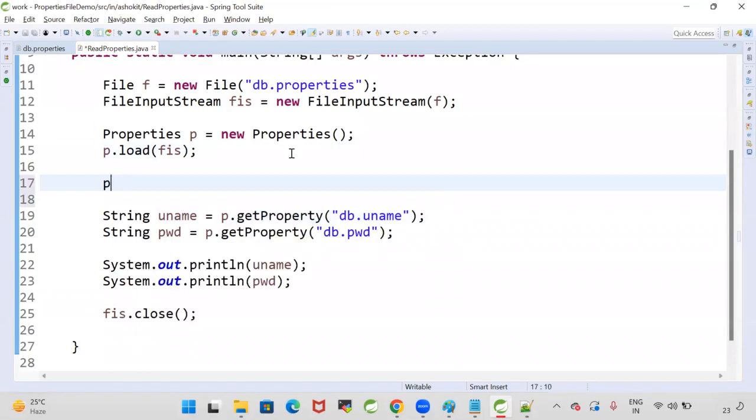If you want to set the data, there is a method called setProperty. What is the purpose of setProperty? To set the value to the properties file. What is the purpose of getProperty? To get the value from the file based on the key. If the given key is available, it will get the value. If the given key is not available, it returns a null value.